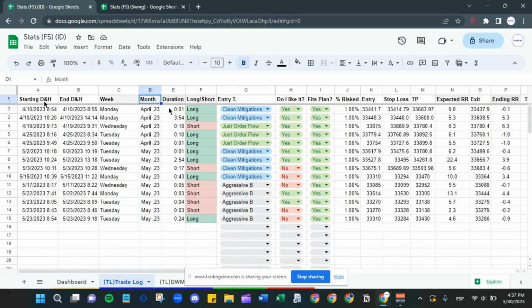We're going to start with the starting day and hour. You've got the end day and hour, the week, the month, the duration of the trade, long, short, entry type. Do I like it or not? I'm going to explain a bit later why. Fits the plan, yeah. Then the percent of risk, the entry, stop loss, TP, expected RR. The expected RR is overall the one you pretty much expected.